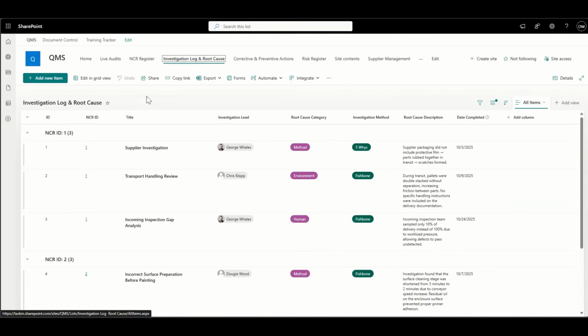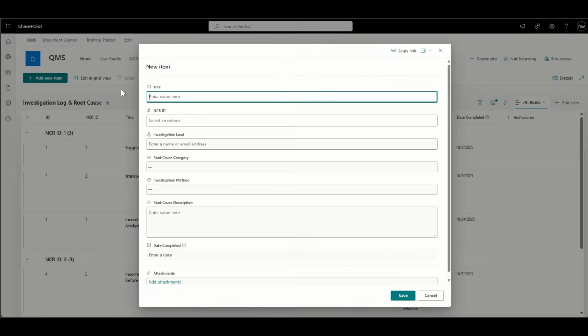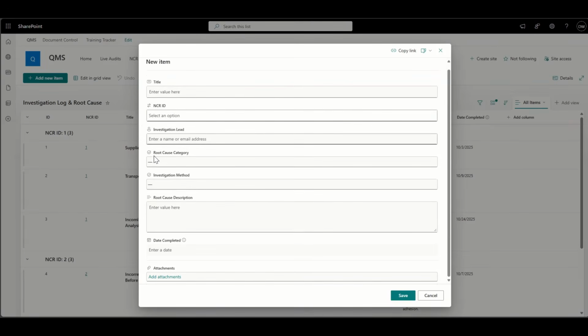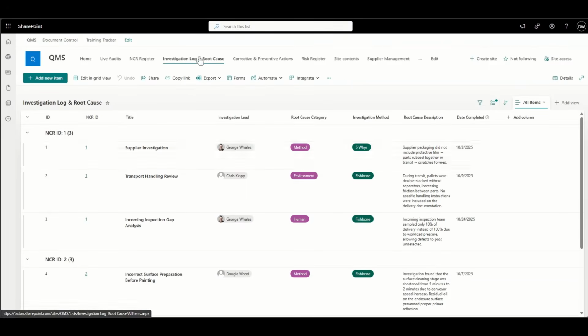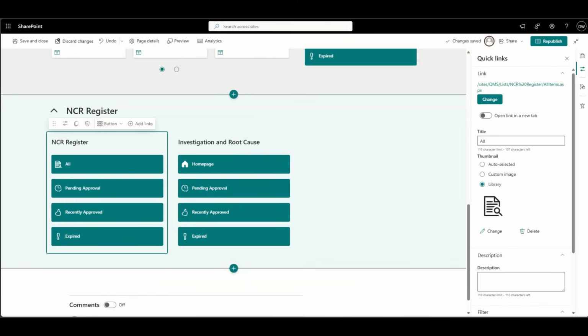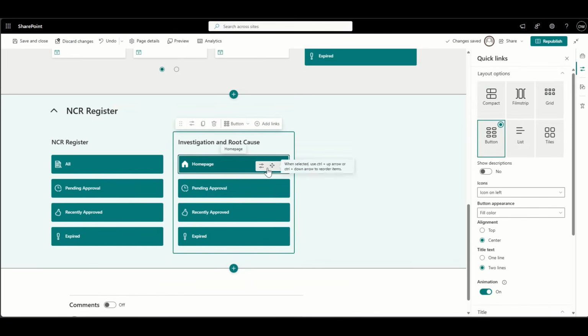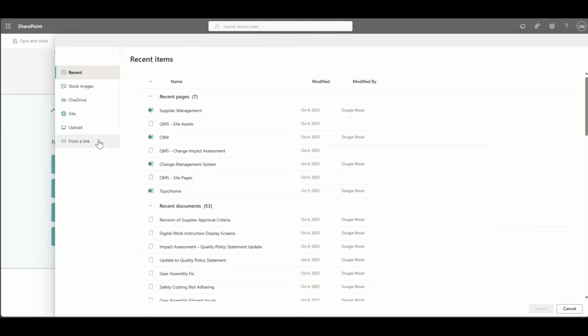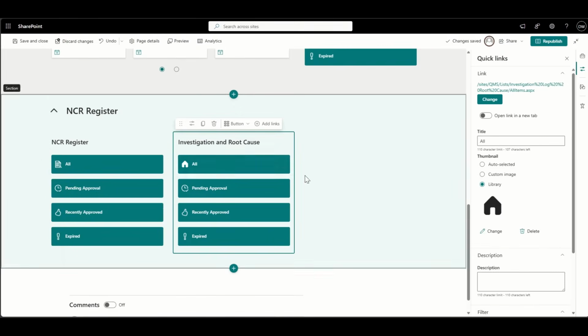Investigation log: once you raise an NCR, you can create an investigation record, which you can link to the NCR based on the ID. You've then got things like investigation lead, root cause category, investigation method, root cause description, date completed, and any attachments that go along with it. This is all stored in this place, and it's all linked back to that NCR record as well. So I'm just going to link this back to here. And this is going to be basically all the investigations that we had.